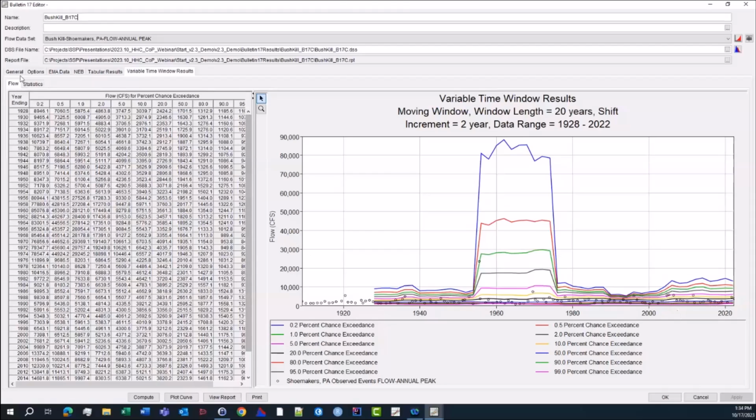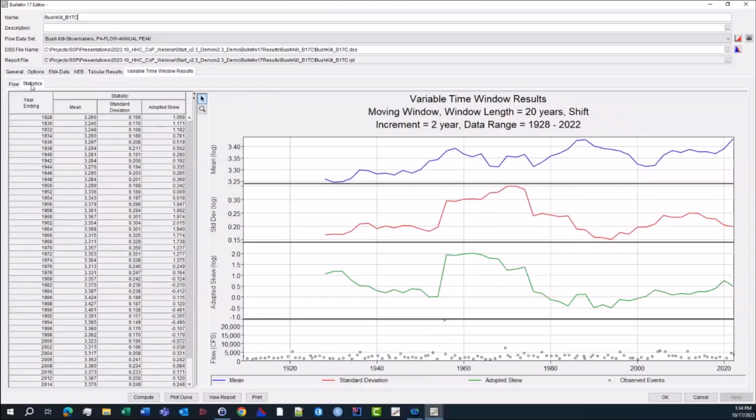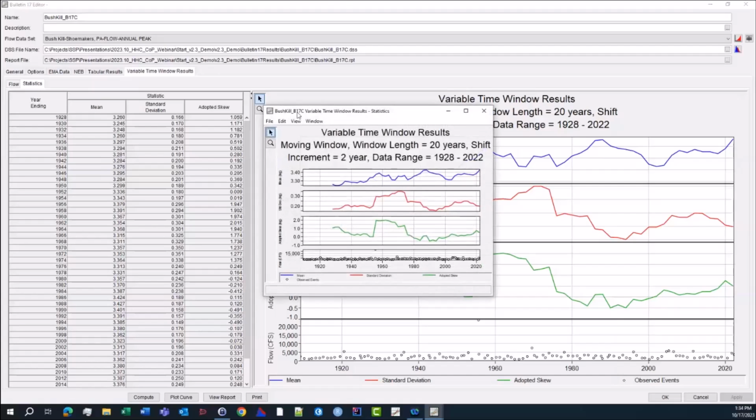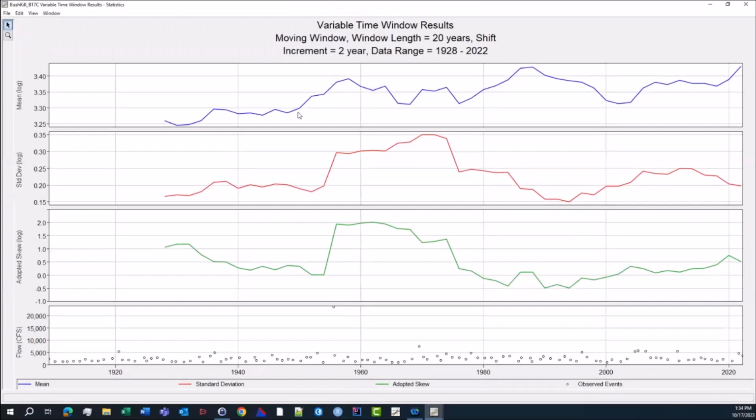I can also show you the statistics. This is really cool. I like this a lot. You get tabular output again, as well as graphs. So just like Mike showed, you can double left click in the gray space of any plot in SSP, pop it out, make it bigger, take a screenshot, throw it in a report. Hopefully we've made that easier for you.